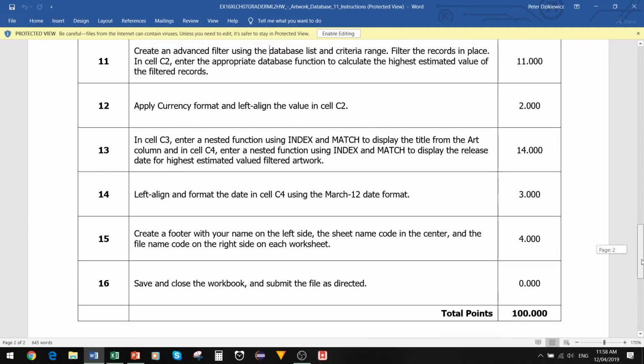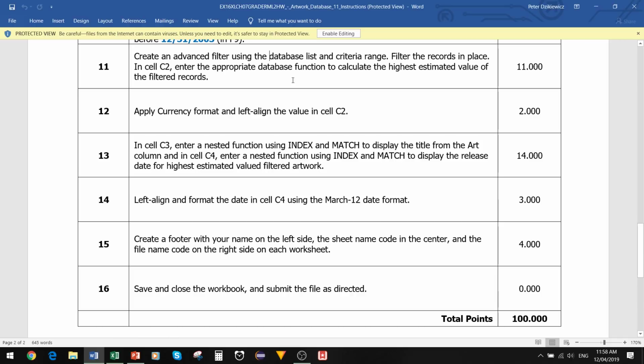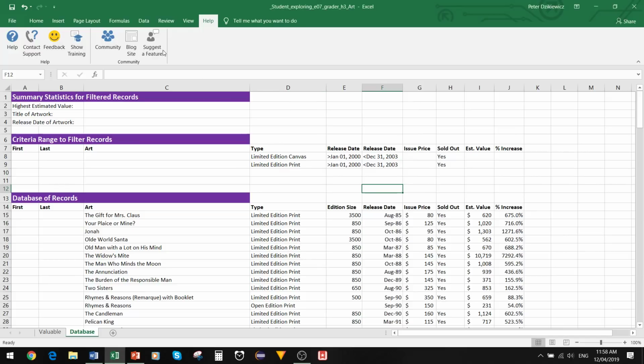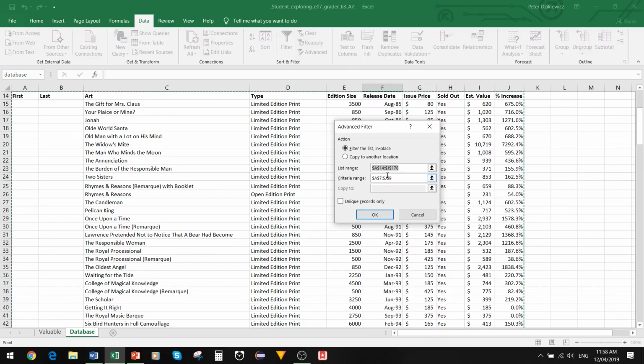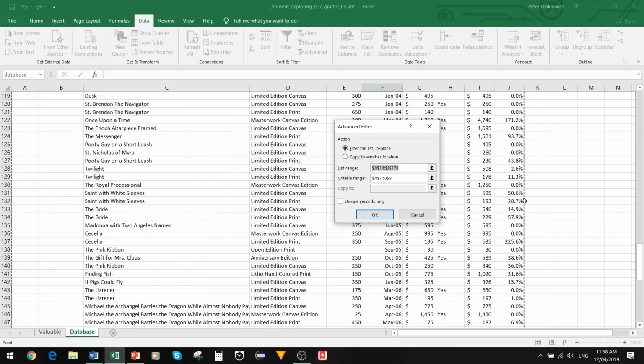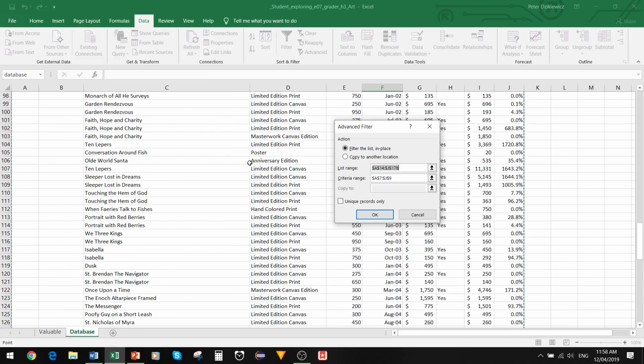Step 11, create an advanced filter using the database list and criteria range. Filter the records in place. In cell C2, enter an appropriate database function to calculate the highest estimated value of the filtered records. First things first, we're going to filter this in place. So I go to Data, Advanced, and make sure our range is correct. It says A14 to J178, which I believe is correct. Let's double check. 178, yeah, everything is good.